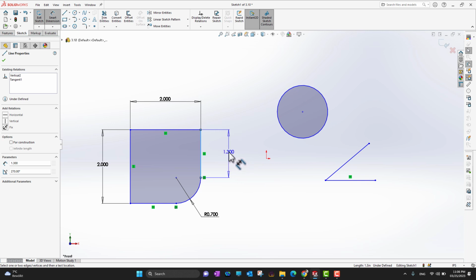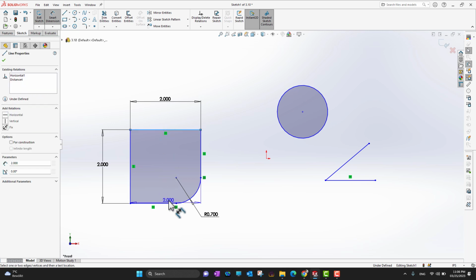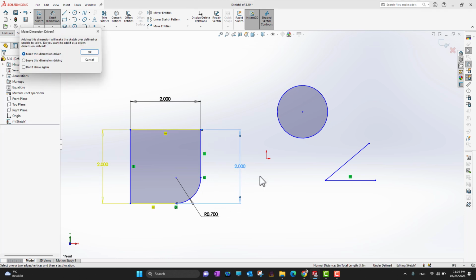But if I give the dimension by the 3 click method, suppose I click here, then this line, and then I go in this way, it is going to give me the exact value from this point till this point. That's why it's always good to use the 3-point smart dimension.